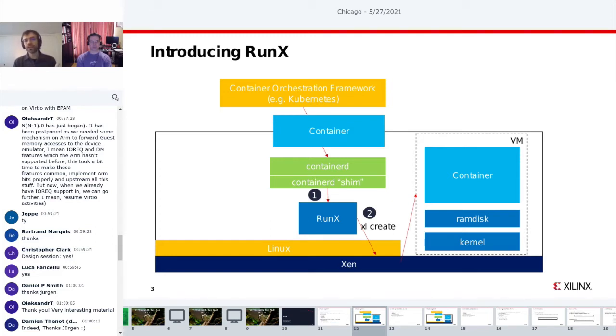Then containerd calls into a separate binary, which usually is RunC, to actually start executing your application inside the container with a chroot and the other namespaces set up. So this is where things differ. With RunX, the container still gets installed by containerd at the proper locations. Everything is as before, but when containerd goes and calls RunC, instead it calls RunX, and instead of a chroot, you get a VM.